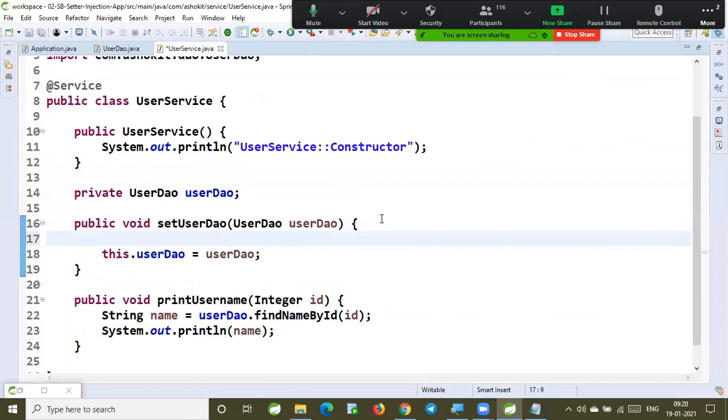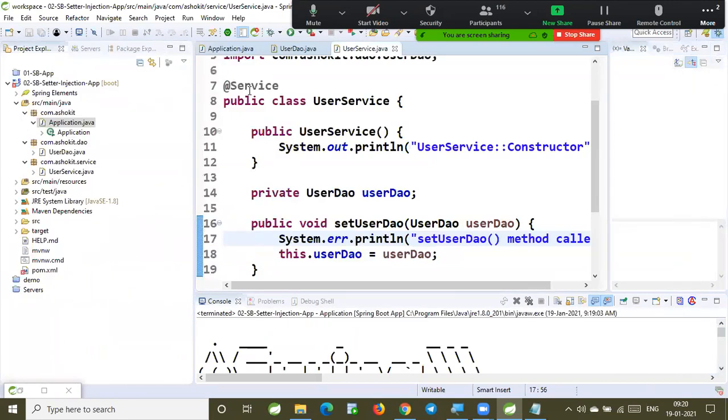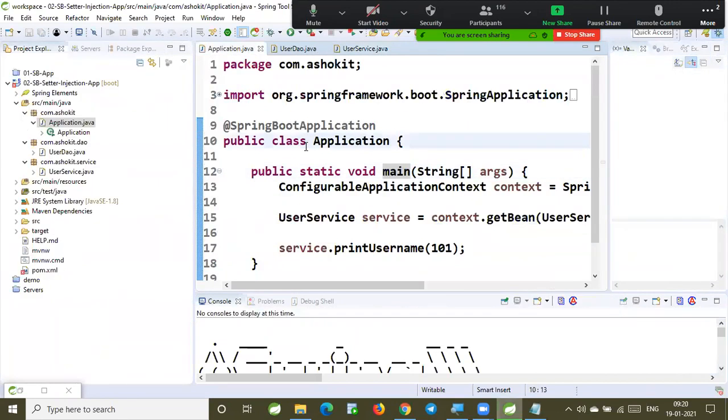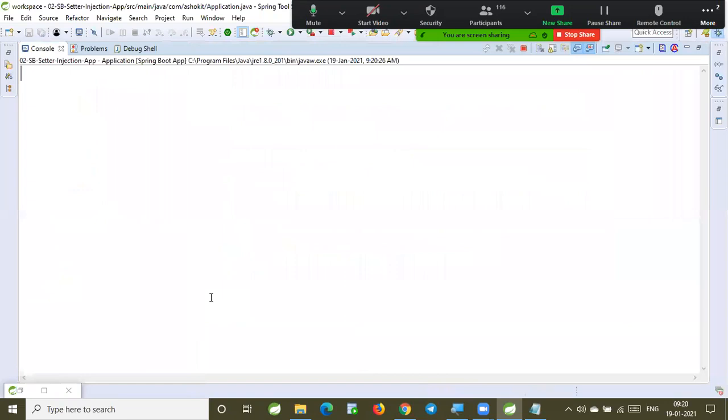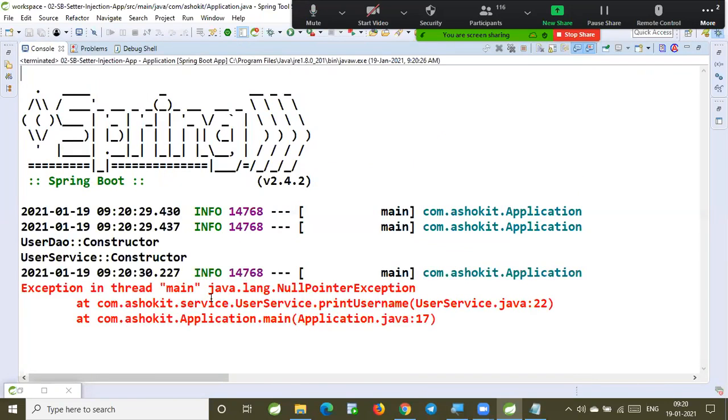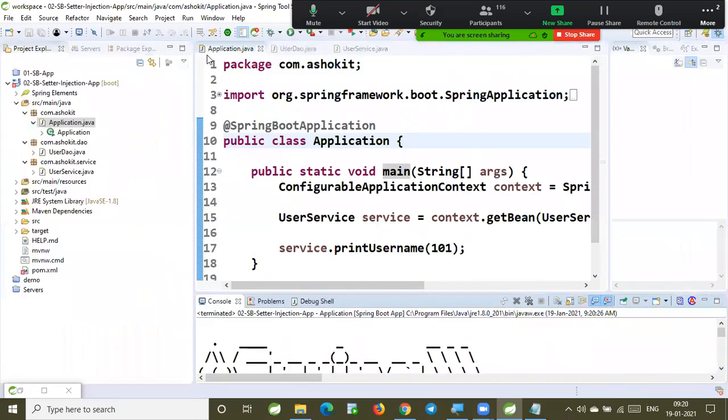Now, before that, let me write one System.out.println in the setter method: setUserDAO method called or not. Okay, fine. Now execute this and see the console. Is the setter method called or not? Not called. The setter method is not called.